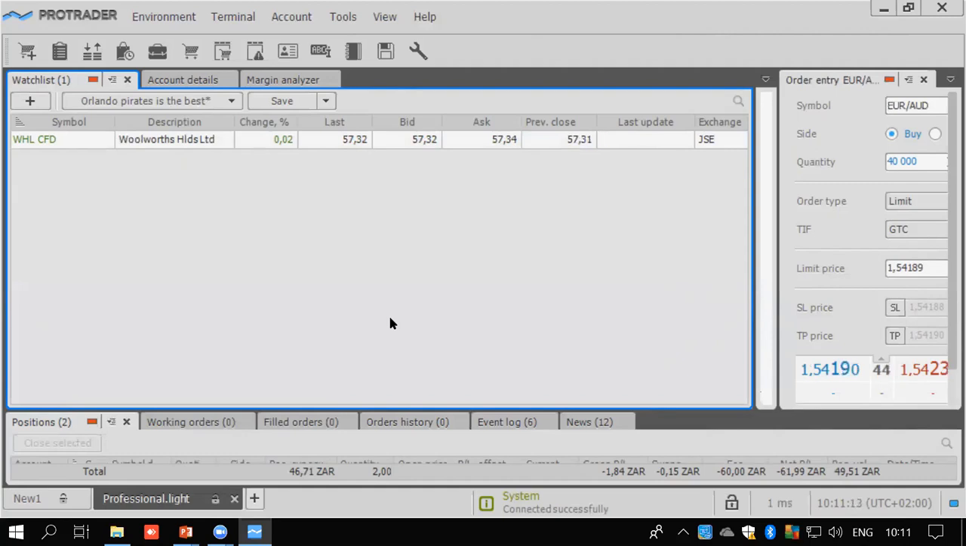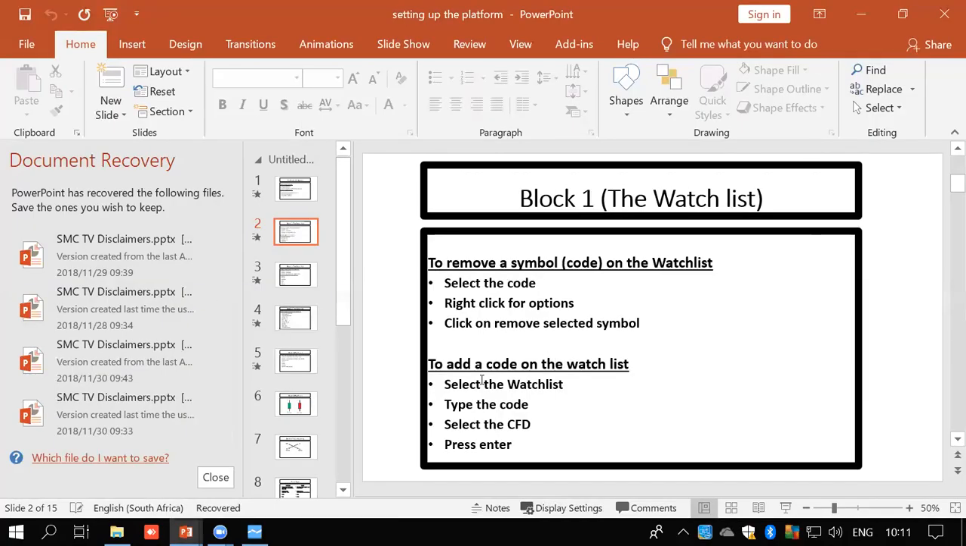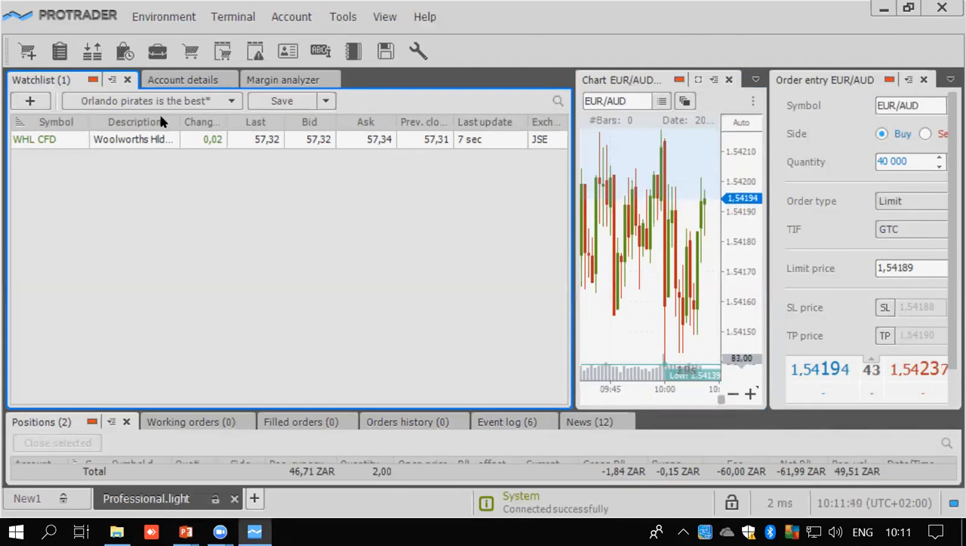Are we all there? So now I want to add some codes on my watch list. Let's go read and see what it says. To add a code on the watch list, what is the first step? Press enter. So this is what I mean when I say select the watch list. I click anywhere on the watch list, and you see that there's a blue borderline surrounding it. That means I'm now on the watch list. Are we together? Yes.